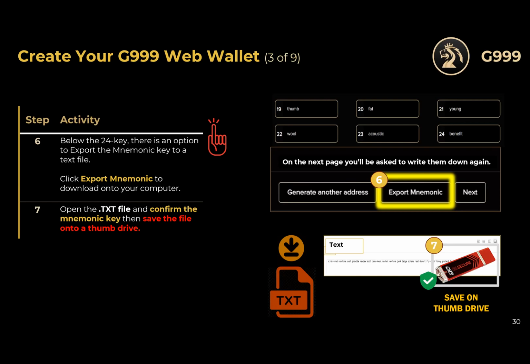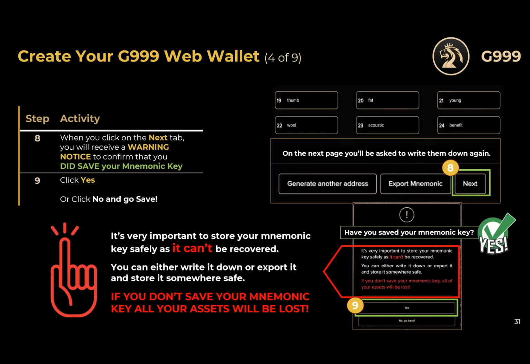Then, once you confirm that you have the mnemonic key, you're going to click on the next tab, and then you're going to get a pop-up, a warning asking you, have you saved your mnemonic key? The answer has to be yes. It must be yes, because this is the last time you're going to see the 24-word key, because the next screen is going to be blank, asking you to confirm those 24 words.